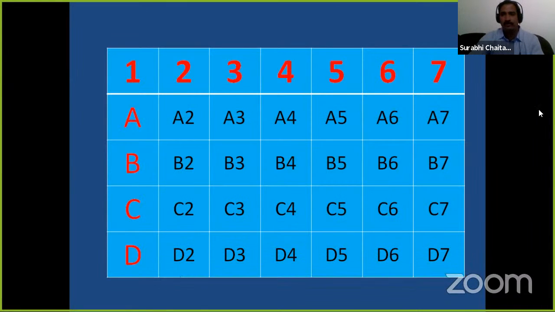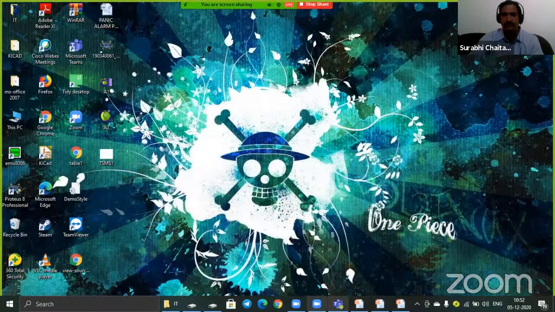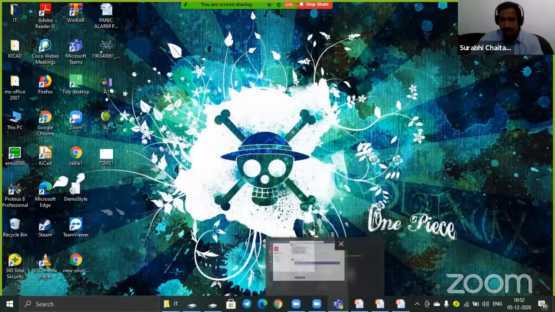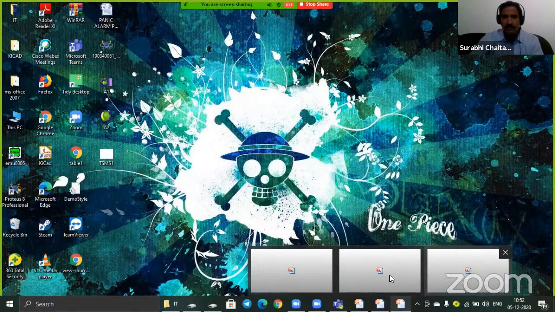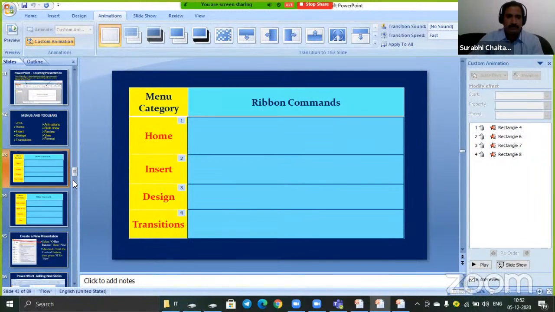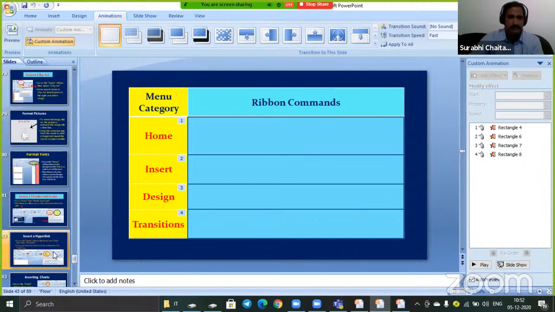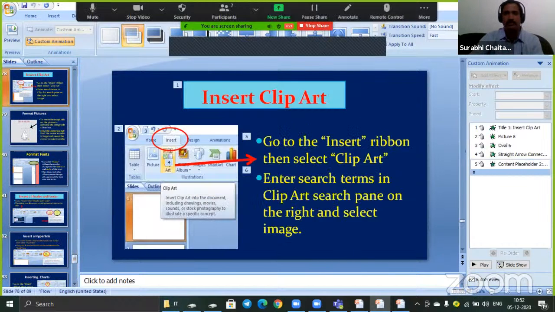Now we will go for our presentation. We'll move a little bit faster. We are running out of time. Within 10 minutes, I will close this one. Now there is another important option, that is clip arts. How to insert a clip art, that you can explore on your own.